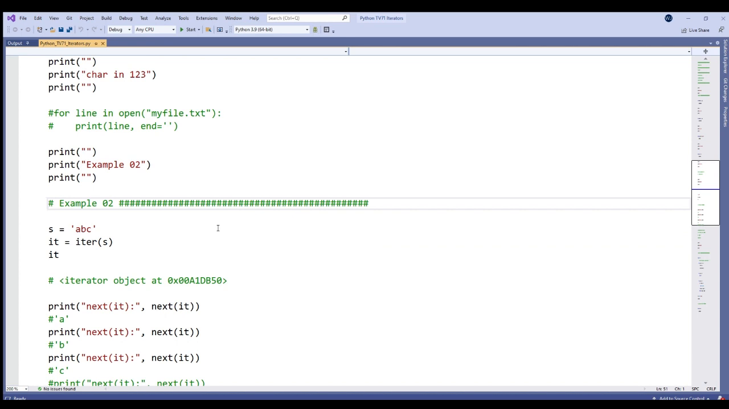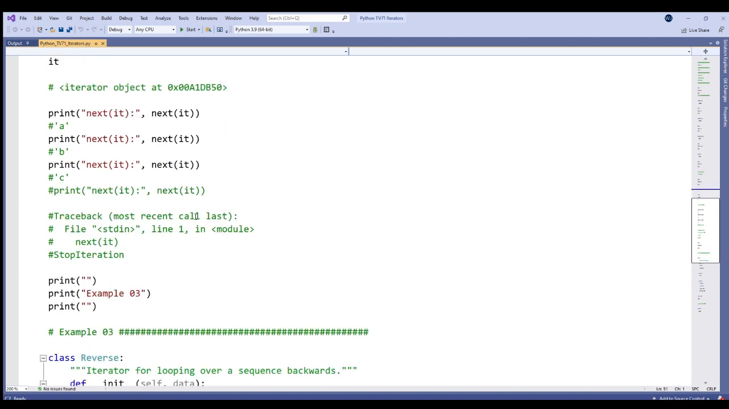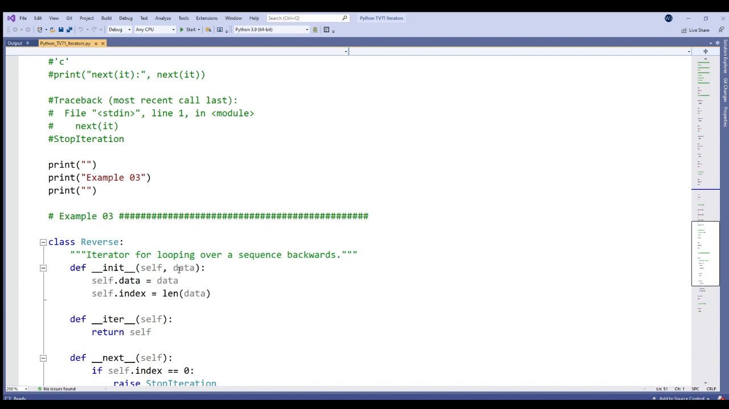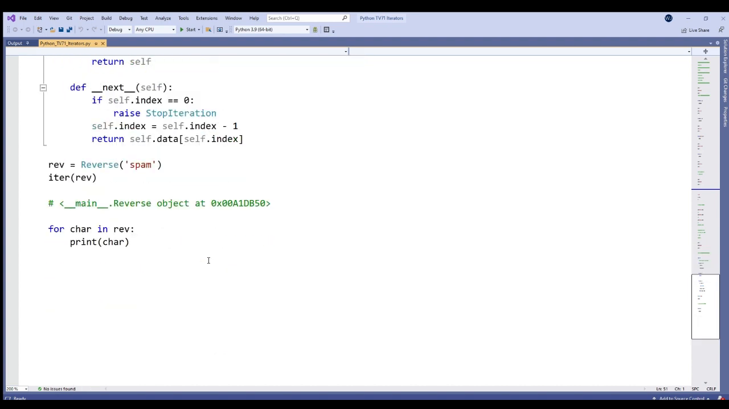And then here's example 2. Remember that we create a string variable, then we create an iterator using that as input. And then here's where I blocked this one out because it blows up at the end. The reason I didn't want to show you that is because I've got example 3, and I don't want to run the program more than once. And that's the reverse code that we were just talking about.